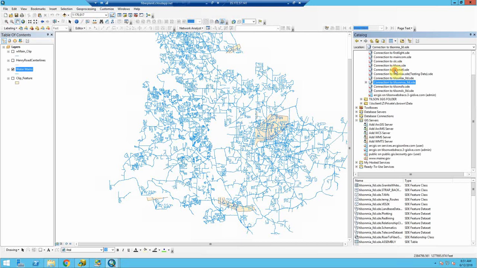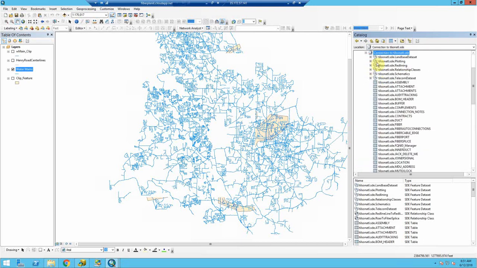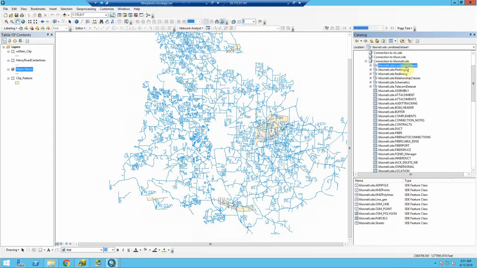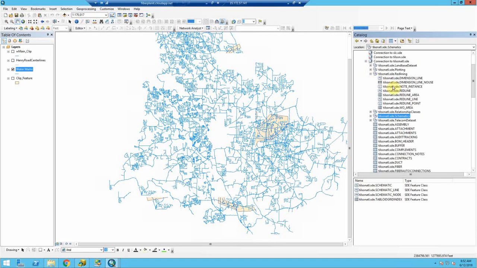Okay, so if you double click on one of these, you'll get the drop down menu, and then you can go in here. Within these databases, they all are set up in a similar way, set up like this for 3GIS. At this point, we don't use land-based plotting. You can ignore relationship classes. You can ignore schematics. Redlining is something we might use, which is those redlining layers in 3GIS. They're in there. Salt Lake uses that.